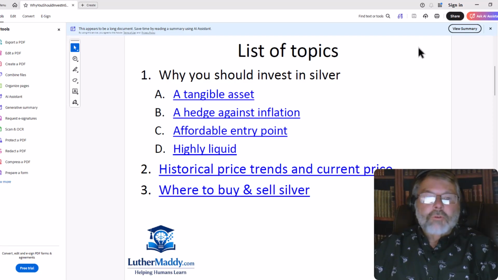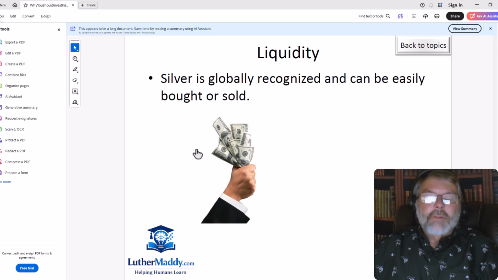Okay, so let's assume that the next topic this user is interested in is highly liquid. What does that mean? So they click that link and it takes them to the liquidity page explaining that silver is globally recognized and almost as easily bought and sold as currency itself. Okay, big deal. We go back to the topics.